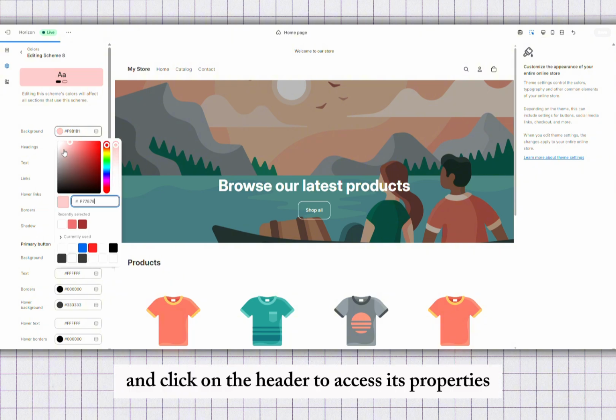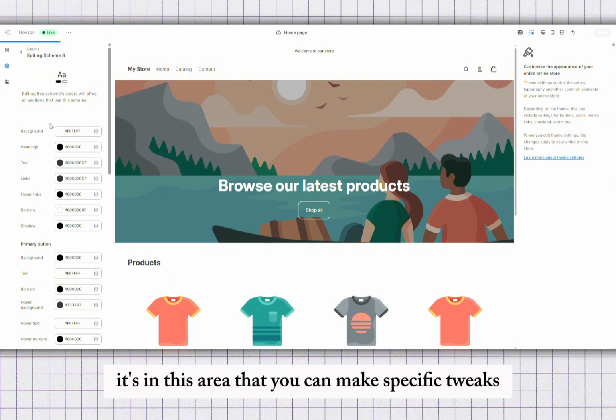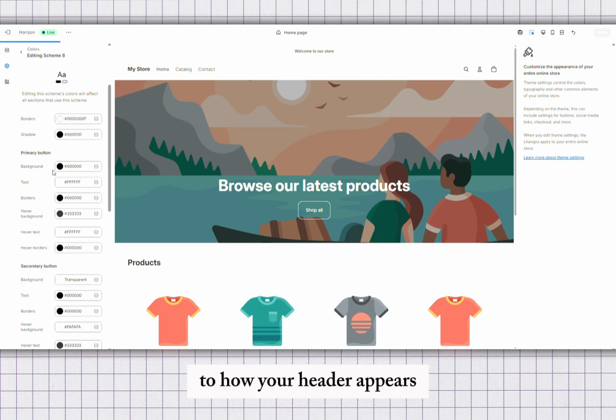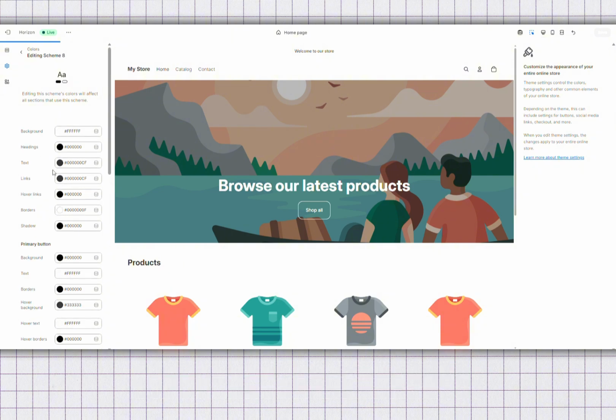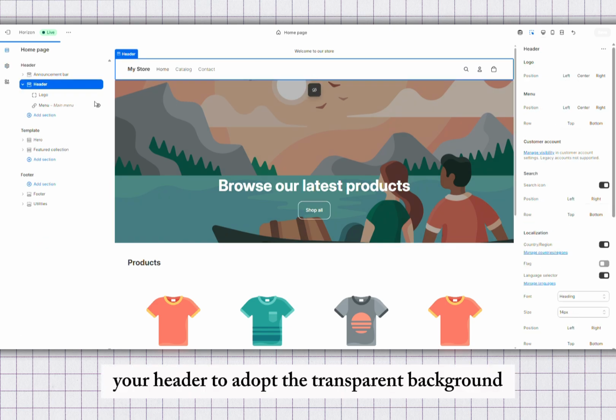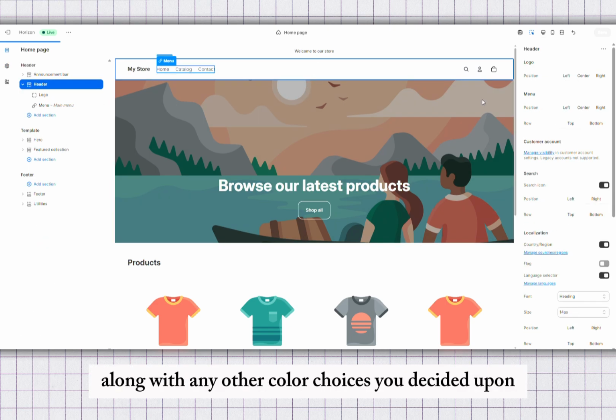Head back and click on the header to access its properties. It's in this area that you can make specific tweaks to how your header appears. When you reach the color settings within the header properties, choose the color scheme you just created. This selection causes your header to adopt the transparent background along with any other color choices you decided upon.